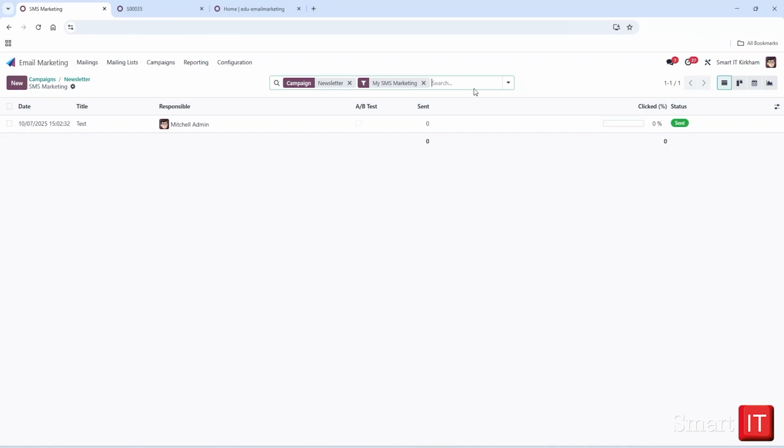This feature is designed to help you coordinate and monitor multi-channel campaigns, ensuring that email and SMS communications are managed together under the same campaign dashboard. It requires the SMS marketing module and a configured SMS provider, but once active, the SMS Smart button becomes a useful tool for combining and analyzing your messaging strategies.